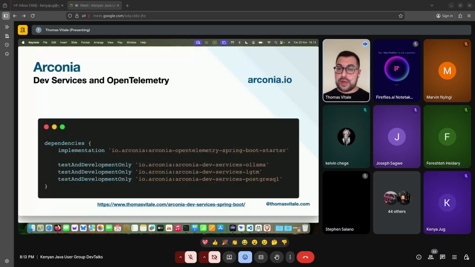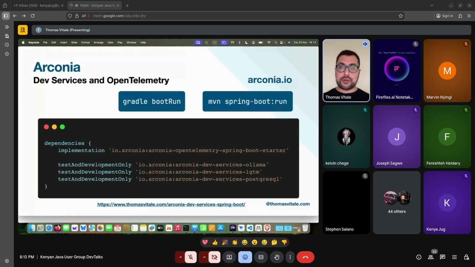dev services, one for Ollama, one for the observability platform, and one for Postgres. And that means that whenever I run my application with Gradle or Maven, standard command, then I will get all these services started up for me as well. So I don't have to worry about any external dependencies or about preliminary steps. I just run my application and all these services are provided for me. So let's have a look at this application.